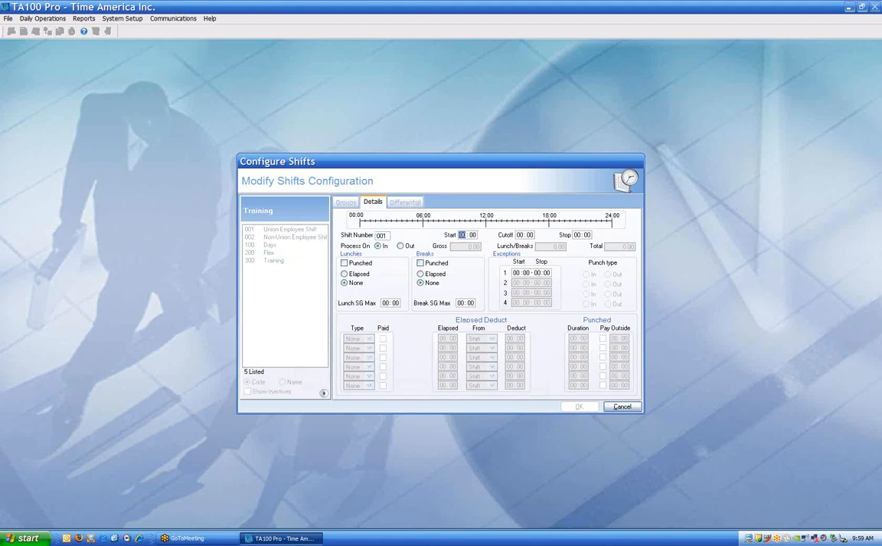The shift number, I'll go ahead and label this as Shift 1. I'm going to start this shift at 6 a.m. The cutoff is something I mentioned earlier today when we talked about shifts and floaters, because the cutoff is determining if someone is going to have a floater, what makes that floater then go to the next shift, or how that person is then assigned to the next shift.